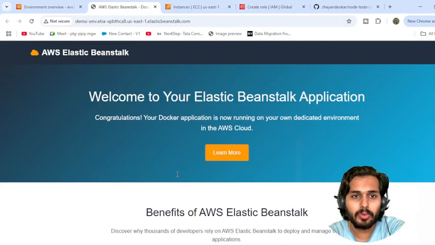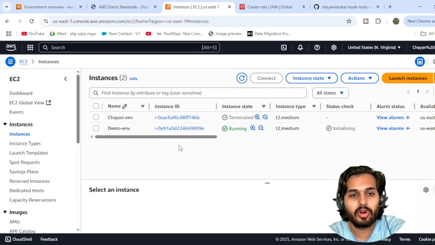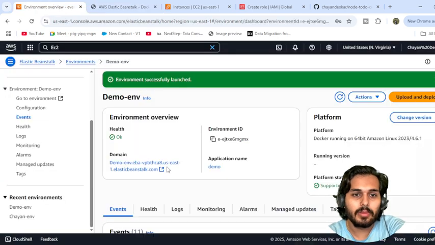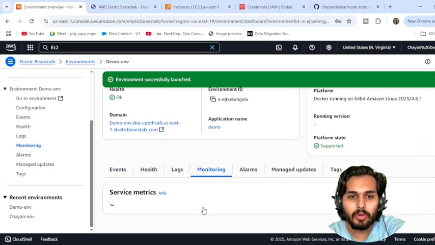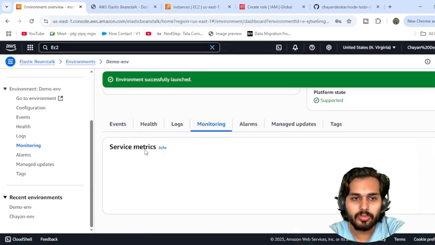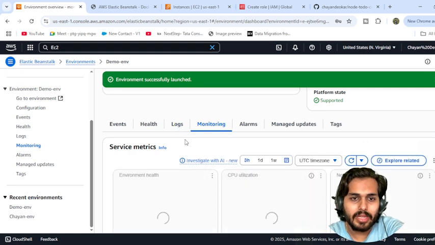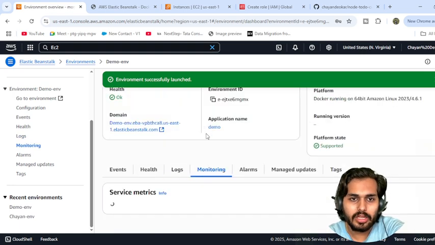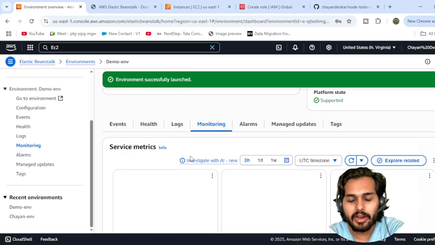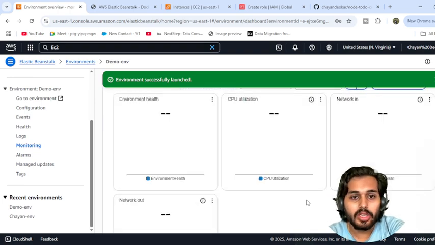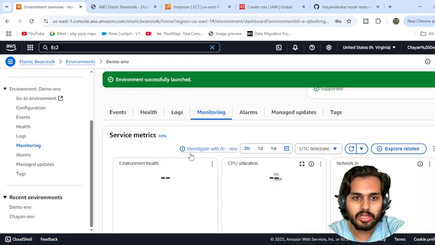You don't need to worry when traffic is coming. They will automatically scale your instances up, and they will automatically decrease your instances. They also come with the monitoring part. There will be many metrics. It takes some time. The monitoring comes with graphs also: what is the CPU utilization, what is the environment health, network in, network out.